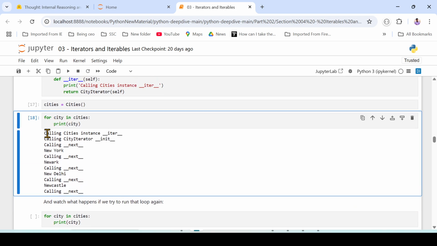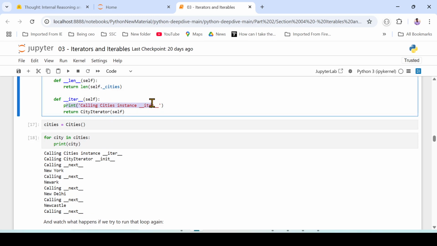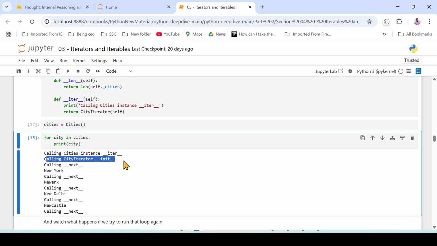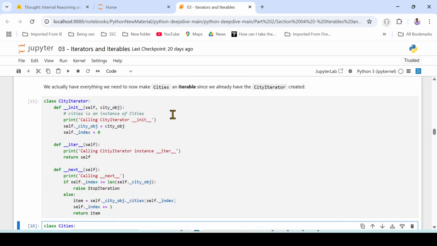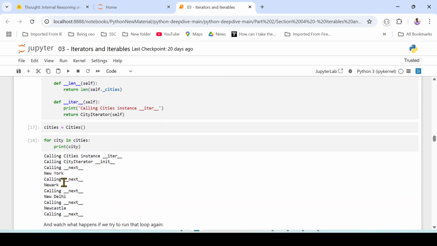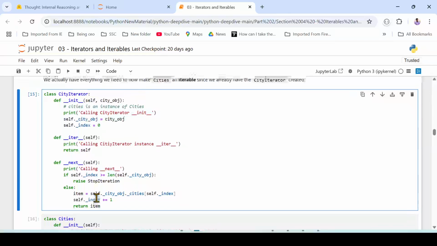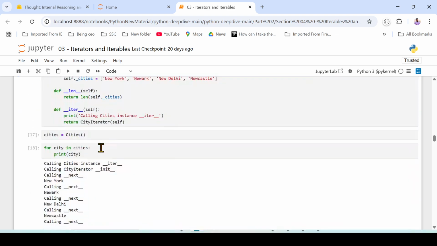Here we can see "calling city instance iterator", because first we are printing that. Now it calls the iterator init because the object of this has been created, right? We are printing the object because we are calling the init, and the object has been printed over here. And then every time we are printing the next method. We are not calling this method as of now, right?